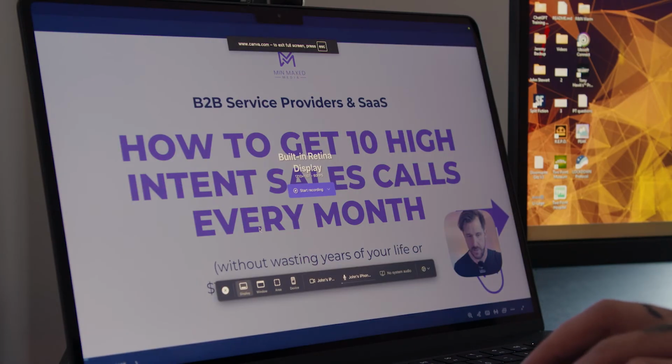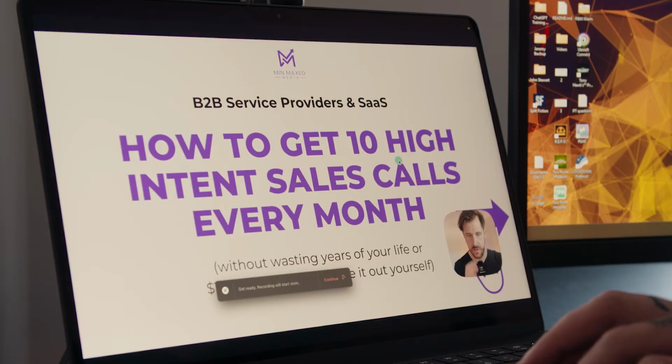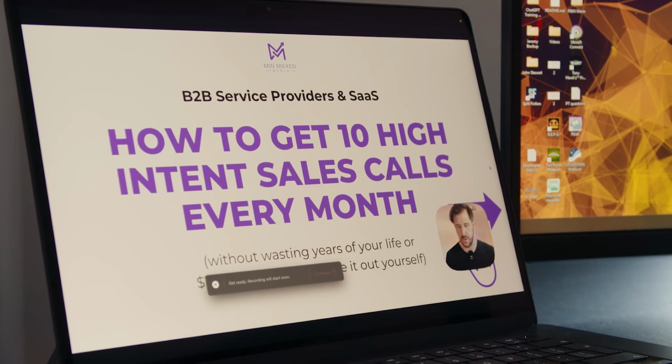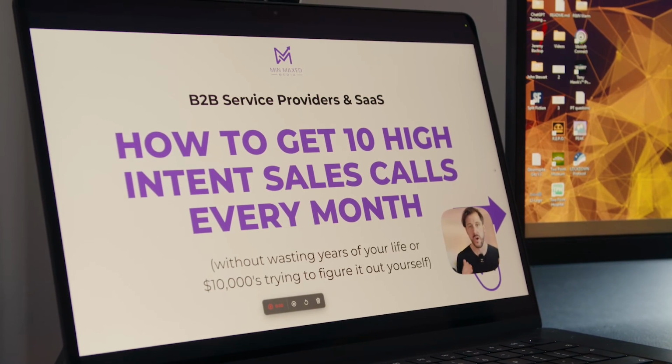Now we build our presentations for VSLs in Canva, and to record, if you're on a Mac, I'd use a tool called Screen Studio. The video quality is great and it keeps everything really simple. The main thing is you want your video quality to be sharp, you want the slides to be really clear, and you want your audio to be clean.